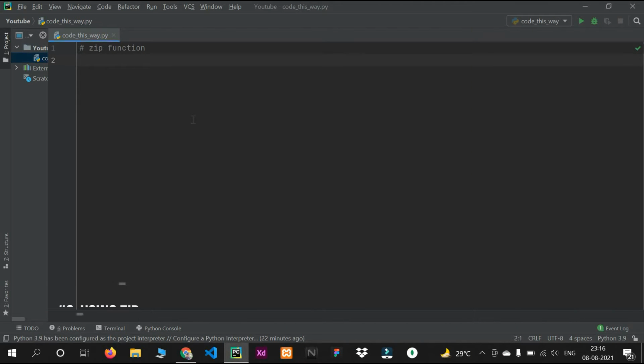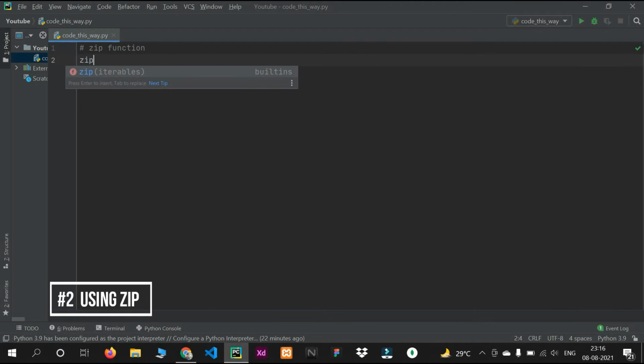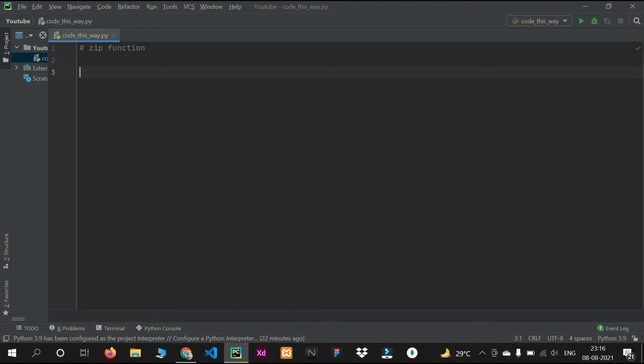Coming to our second trick, that is the zip function. This is how it looks: zip and parentheses. The zip function basically means to join. It combines the contents of two or more iterables and returns one object.